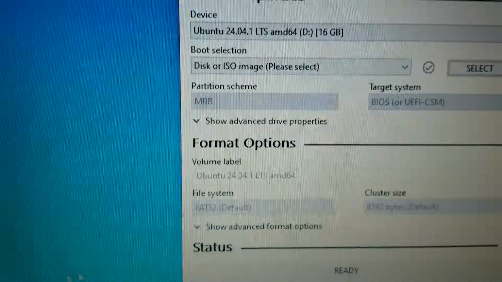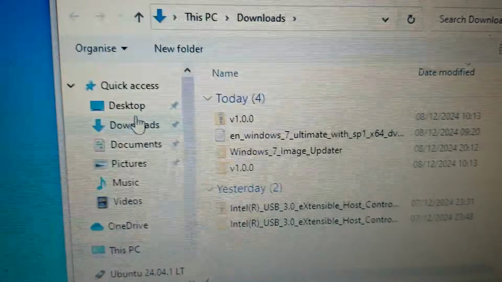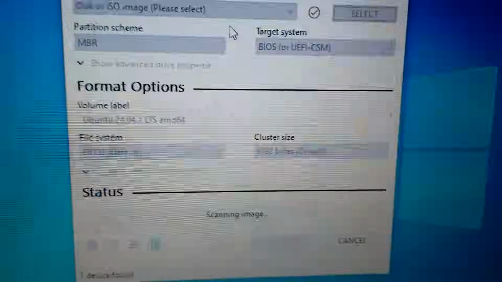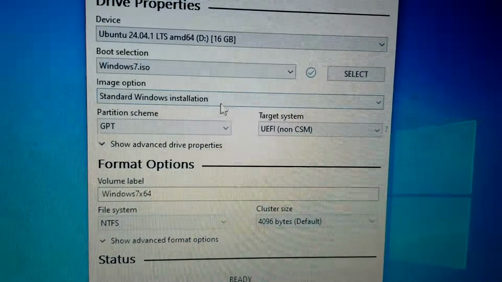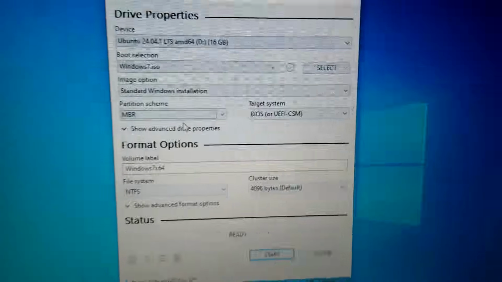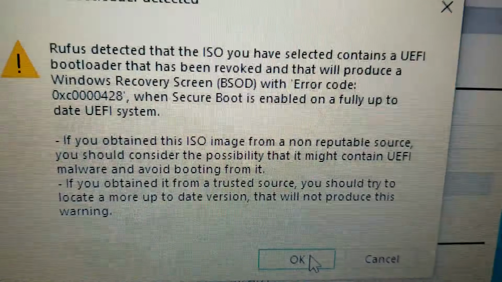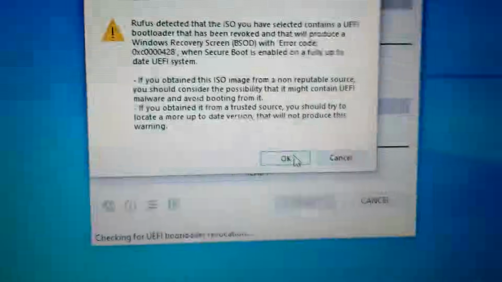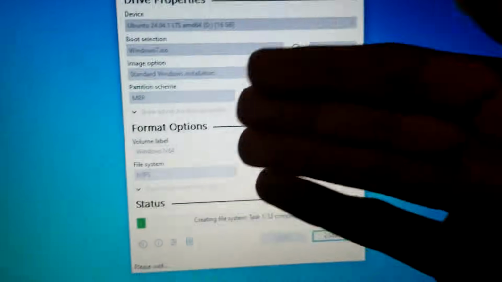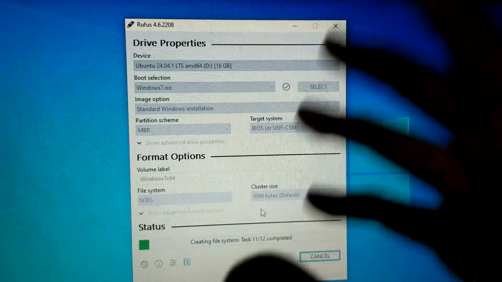We'll go to Rufus and select our brand new ISO file that is on the desktop. So Windows 7 it is. Click open. Standard Windows. Let's just do MBR for safety measures and NTFS. I think we're good. And we'll click on start. It contains a UEFI bootloader that has been revoked. I don't care, let's just go to OK. And then we'll wait for this to be done, and then we'll shove the acpi.sys file into the root of the USB key just like we did.